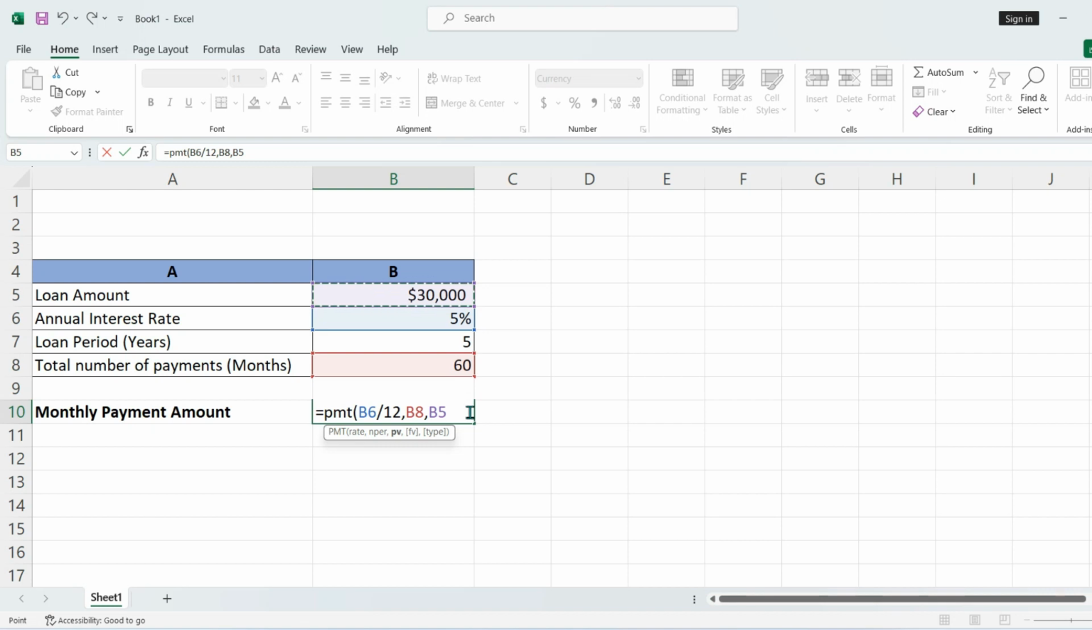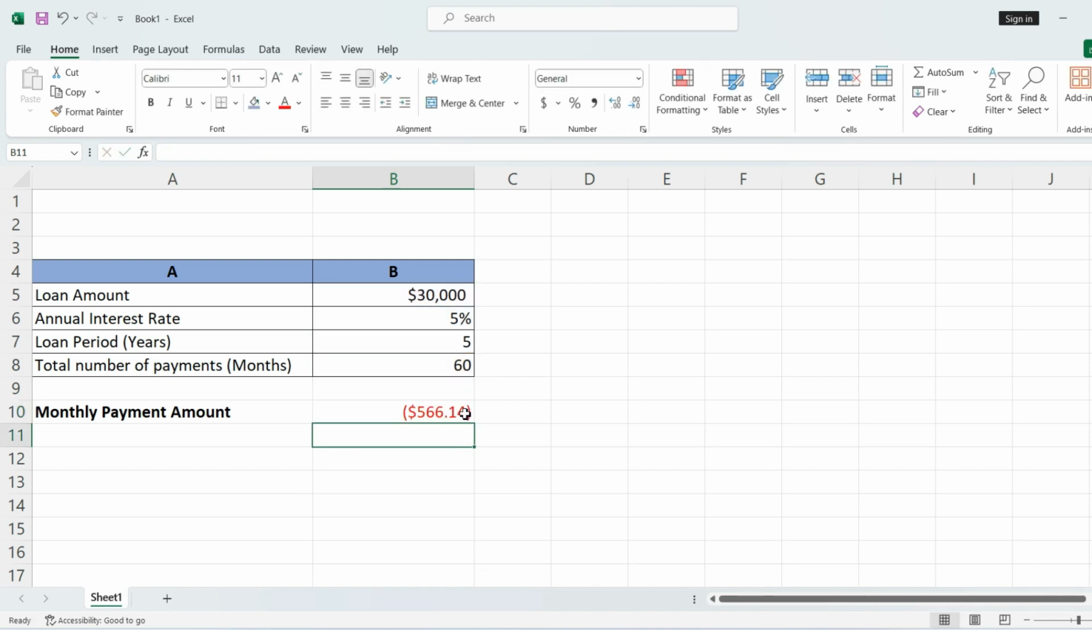And then there are two optional arguments you can put in if you like, but I will just stop here and close the round bracket and hit enter. And we have our monthly payment amount, nearly $566. You would have noticed it is showing as a negative number.